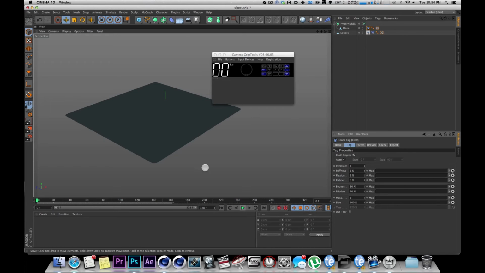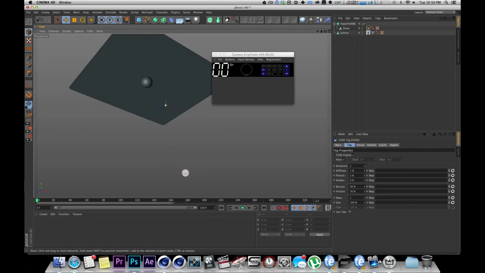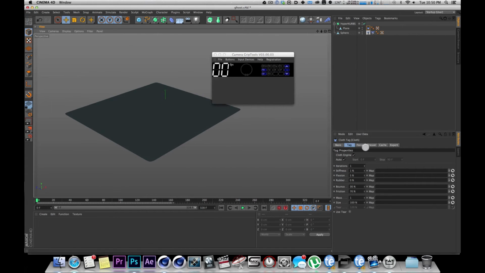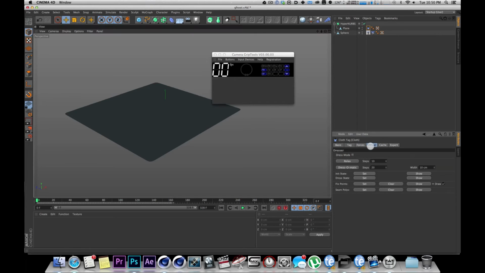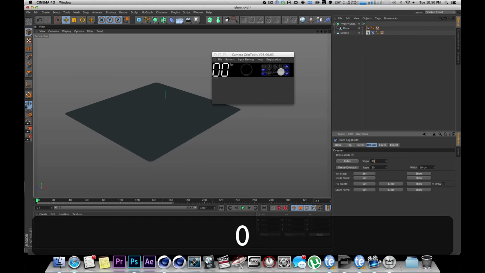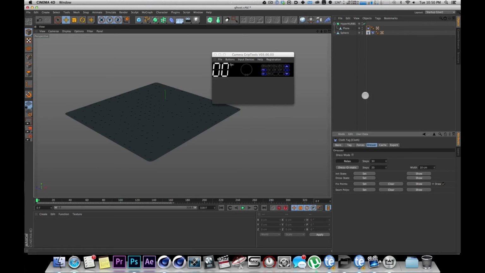And I want to relax this piece on top of the sphere so that it kind of looks like a ghost. So I'm going to go to dresser, and I want to relax this quite a bit. I'm going to tell it, let's say, well, let's start with 30 steps. Hit relax.